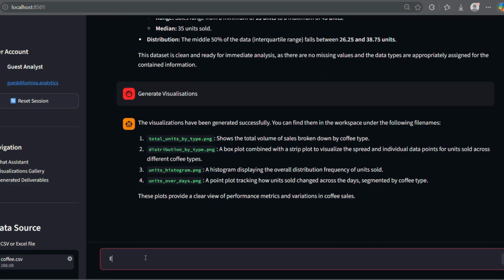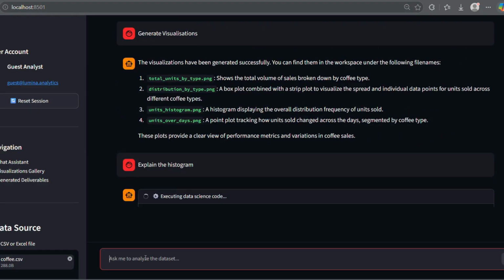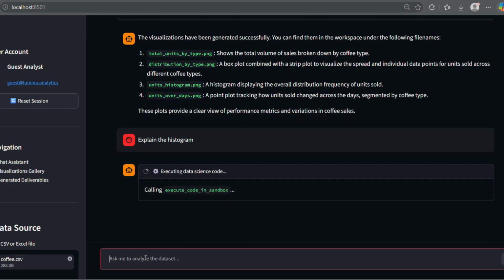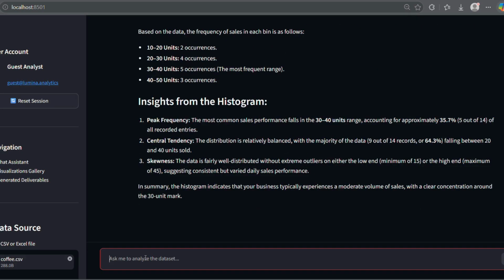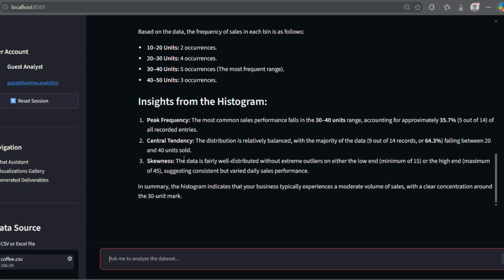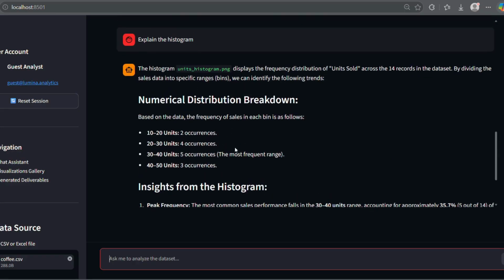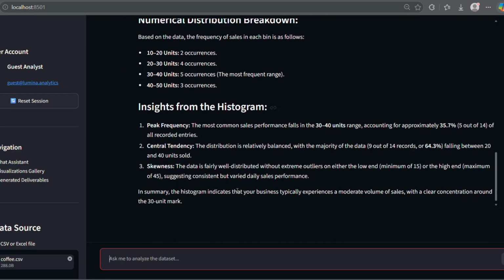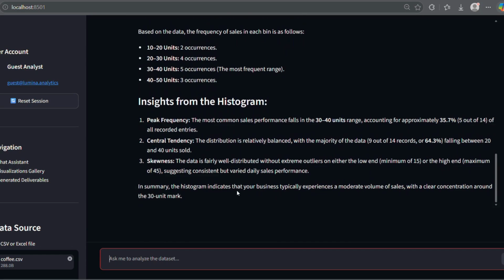So we can say explain the histogram. It will explain how the histogram works, what kind of data it is using, and the bins information. You can see over here, it provided numerical distribution and insights from the histogram. It is a very detailed analysis done by it. The agent provides a lot more good quality data.